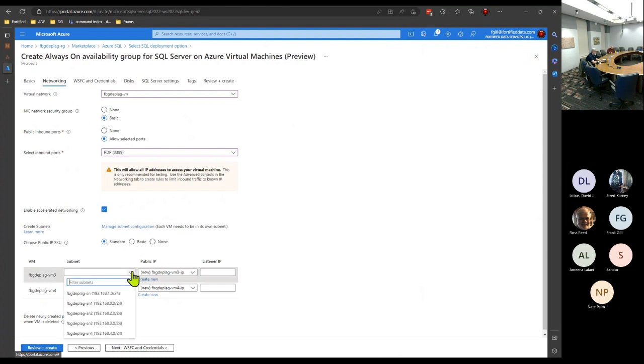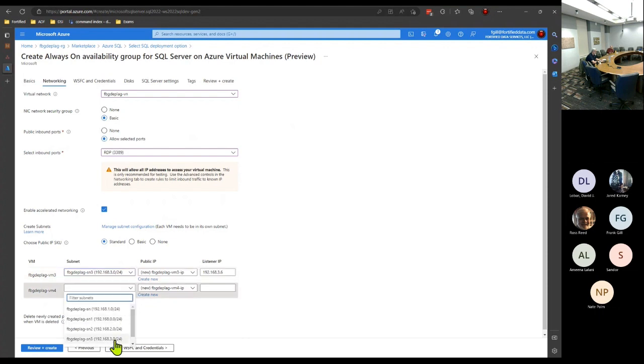And then I can assign those subnets one to each of my replicas. And you can see that it automatically populates the listener IP address. So I've got that set up. There's a checkbox here to delete newly created public IP and NIC when VM is deleted. I usually just delete the resource group when I'm done, but if you check that box, you can delete the VM and it'll delete any associated resources with it.